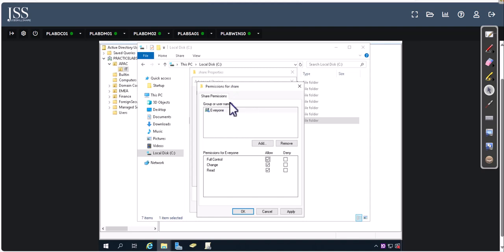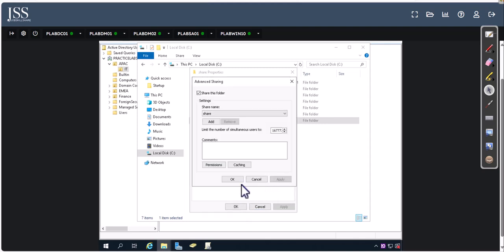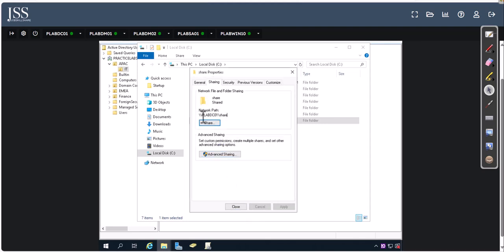Again, this is up to your company how they do permissions. We're going to do everyone in this case, and apply and OK, and apply and OK again. And you see we got the share path. This is something that's important for deployment of software, and other machines should be able to access this path.